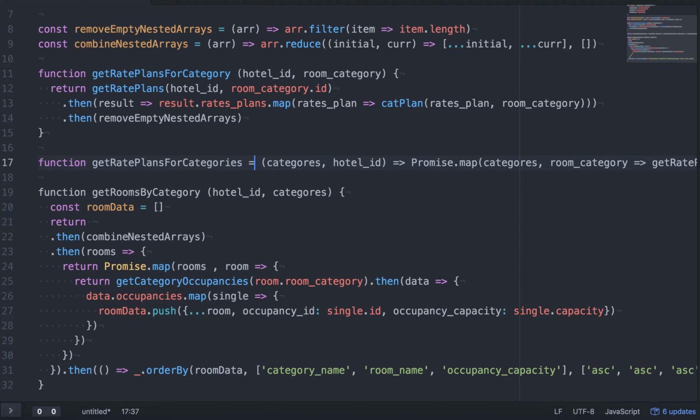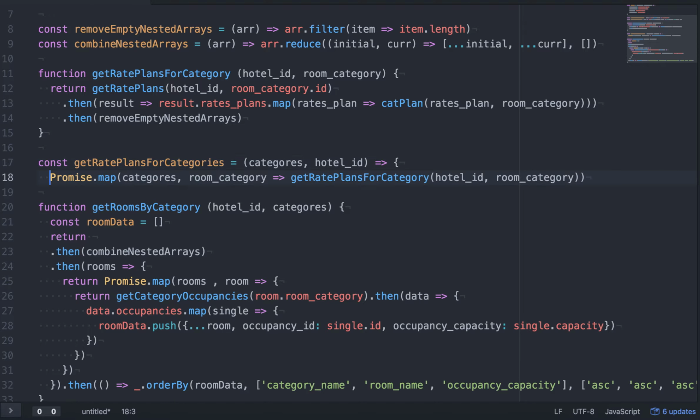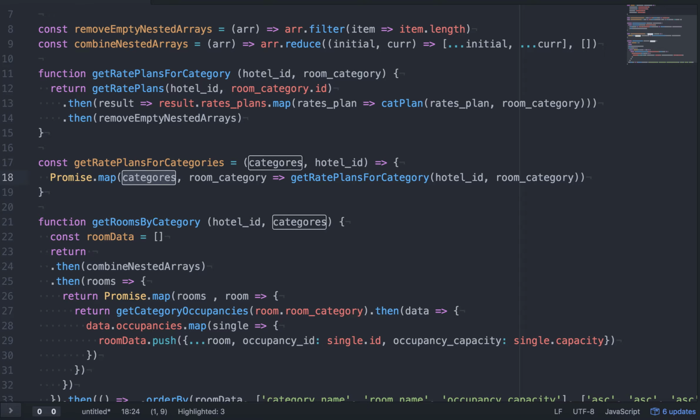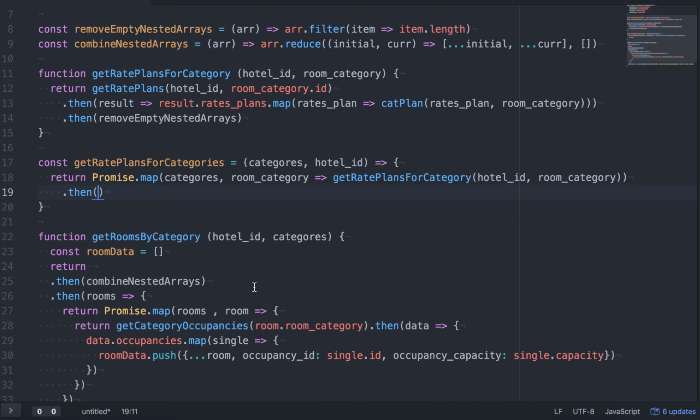I hope it's not scary. Oh, sorry. This is a function that takes two arguments and returns a map over categories, and for each category it takes the category plans, and at the end we can combine them all together into a single array and then give the result back. Okay, so if we want to do this, we will use this combined nested arrays here in this function, and in this return we will just write this function name.